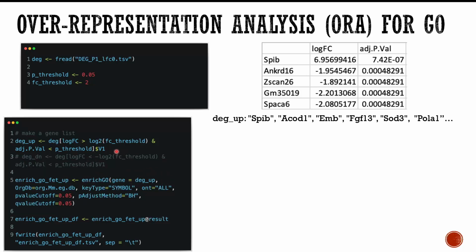So for ORA, we usually separate the upregulated genes and the downregulated genes. And this code is to make a gene list for upregulated genes and downregulated genes. The format is like this. So once you have the gene list, feed it to the enrichGO function and set up other parameters. ont equals ALL means we want all three components of the ontology database.